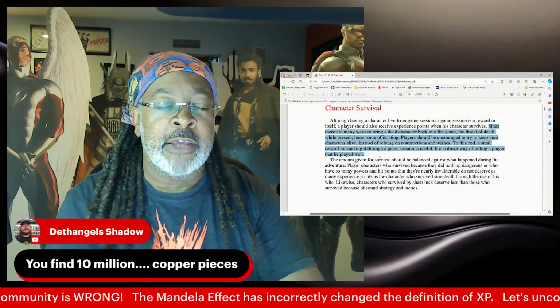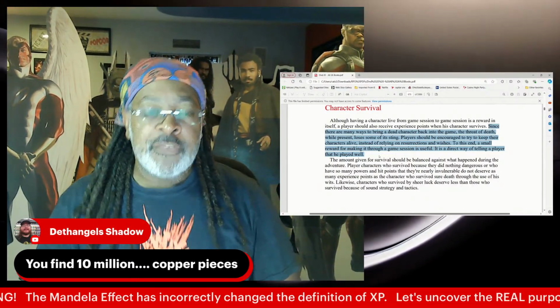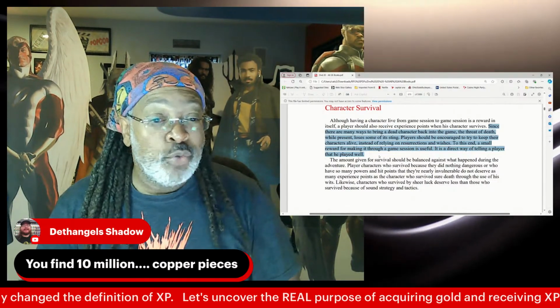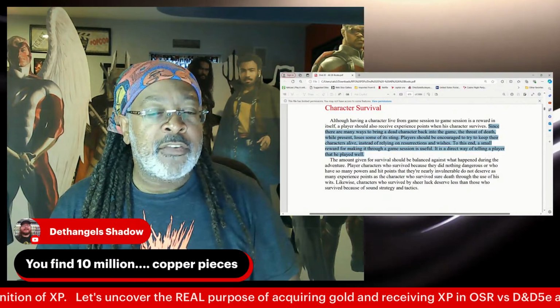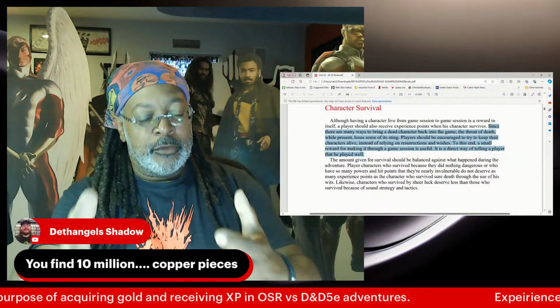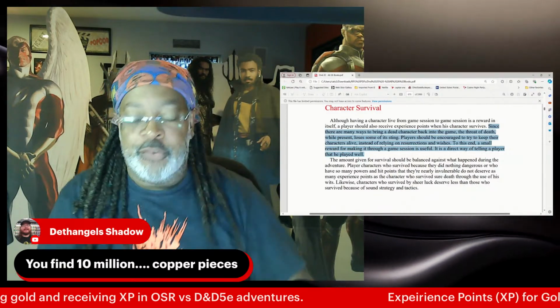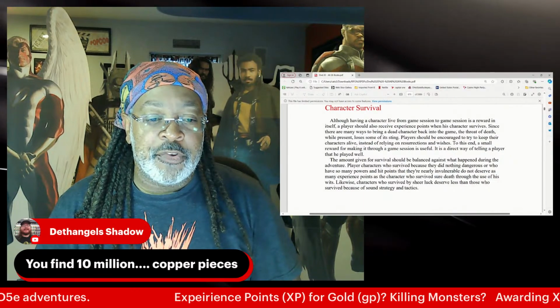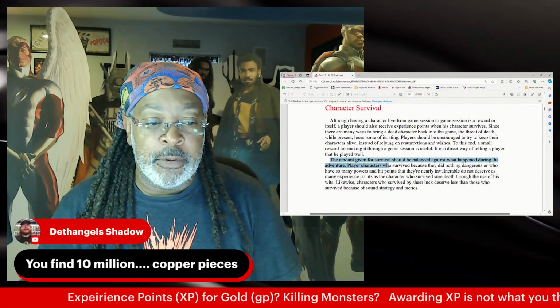And another group is like, oh, let's take a long rest and heal up. Well, guess what? You really shouldn't be gaining as many, you should not be advancing as much according to 30 years ago. All right. The amount given for survival should be balanced against what happened during the adventure.